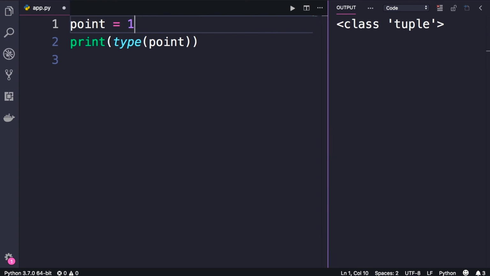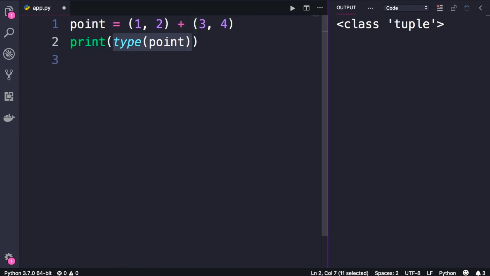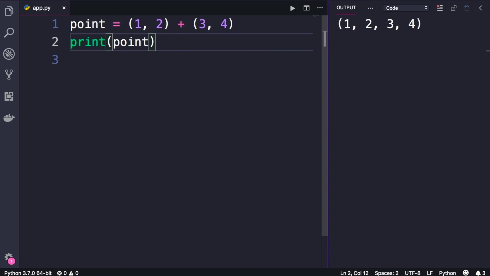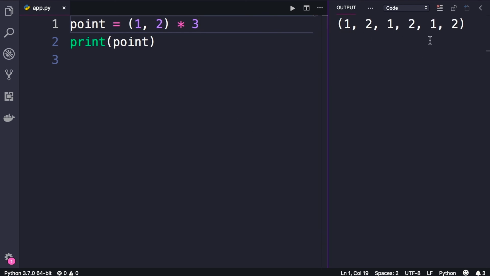Also, if you want to define an empty tuple, you should use empty parentheses. So let's run this one more time. You can see point is still a tuple. Now, similar to lists, we can concatenate two tuples. So here we have one tuple, we can concatenate it with another tuple. Let's print the result. So now we have this tuple with numbers 1 to 4. We can also use the multiplication operator to repeat a tuple. So now when we run this code, we have a tuple with 1, 2, 1, 2, and 1, 2.